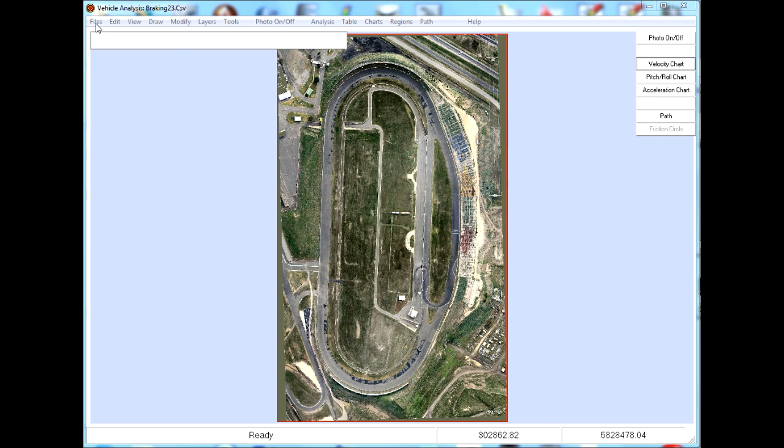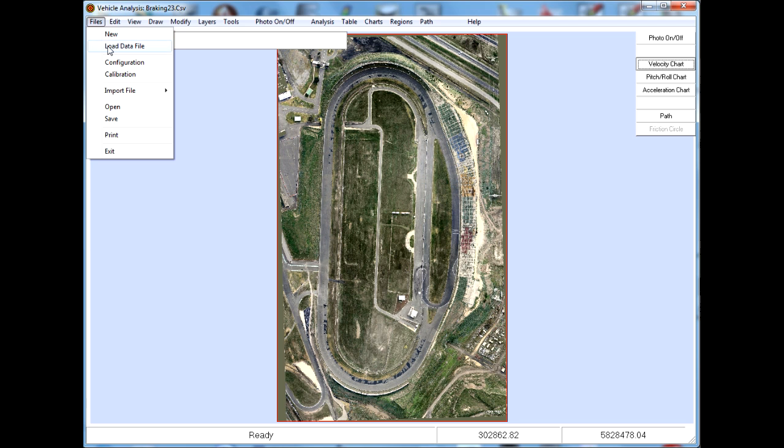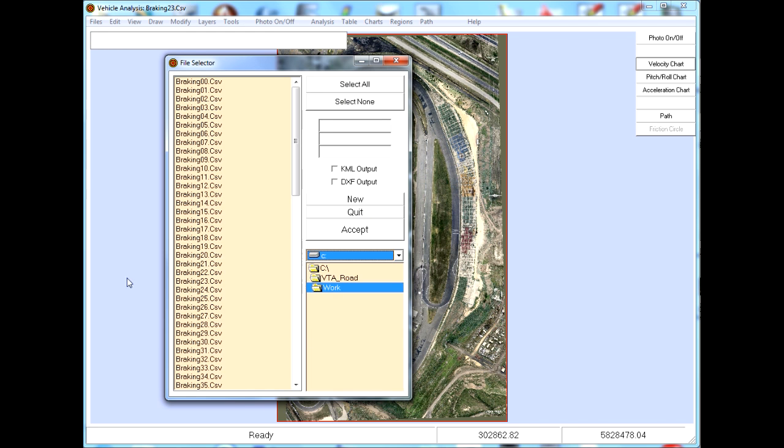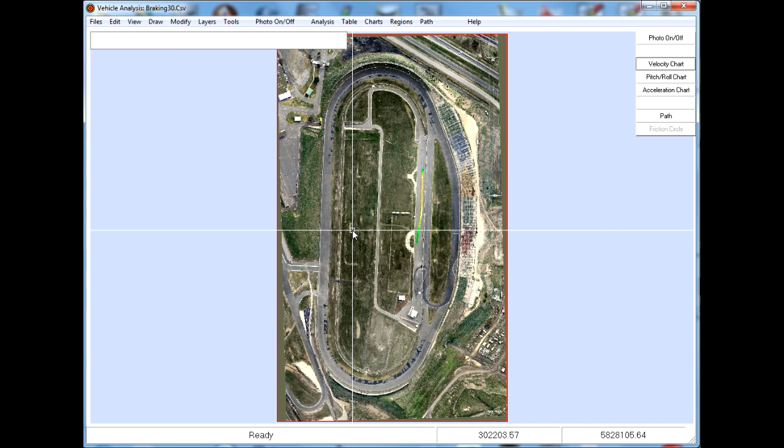The program allows you to open a data file. We can then select an appropriate file. We'll use a braking test number 30. We accept this and we get the file loaded.